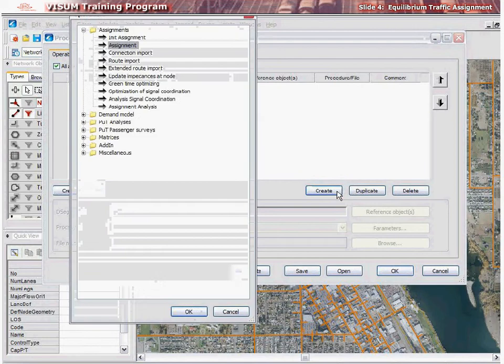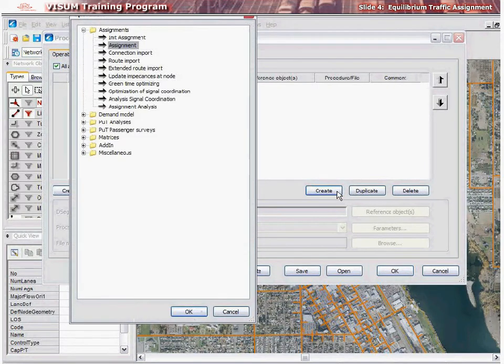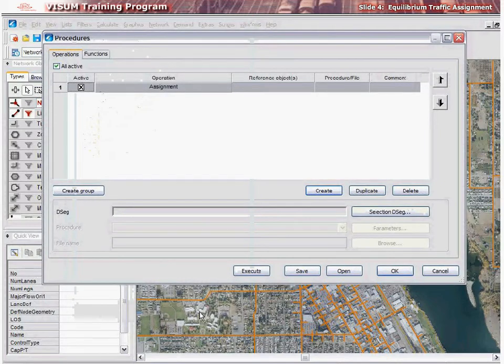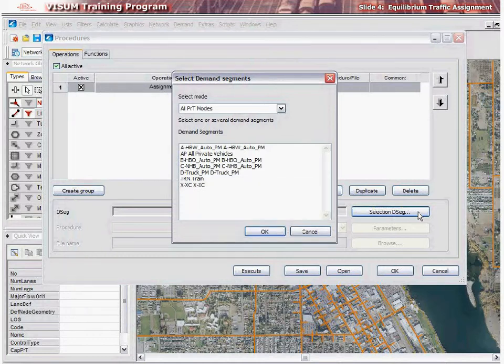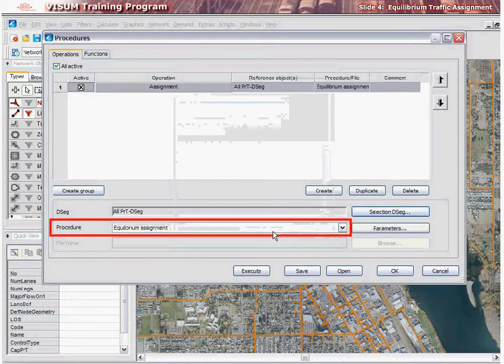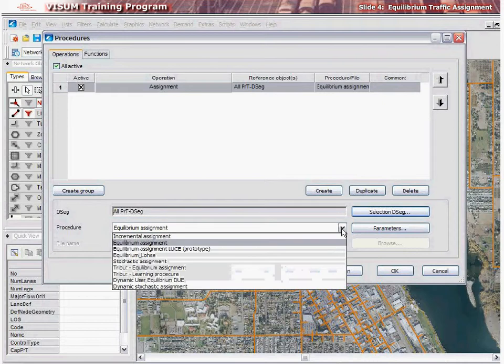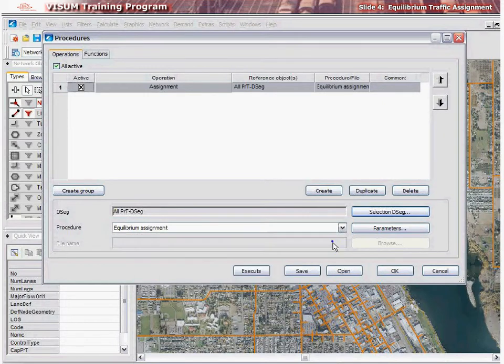This opens a window with a listing of all the operations available in vZoom. The default is for an assignment. Click OK, then click Selection DSeg in the lower right. This allows us to select the demand segments we'll be assigning to the network. Once we choose the demand to be assigned, click OK, and then you notice that the procedure line near the bottom is now available. The drop-down list lets us select the type of assignment.